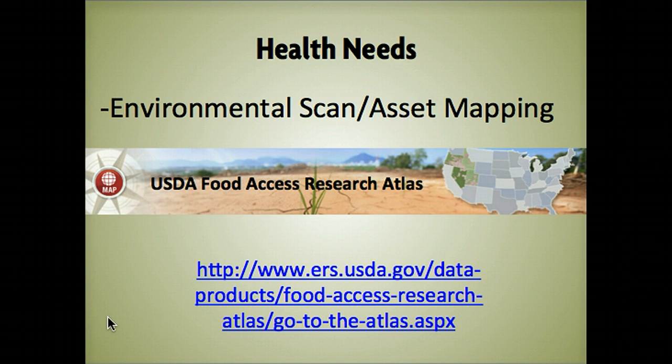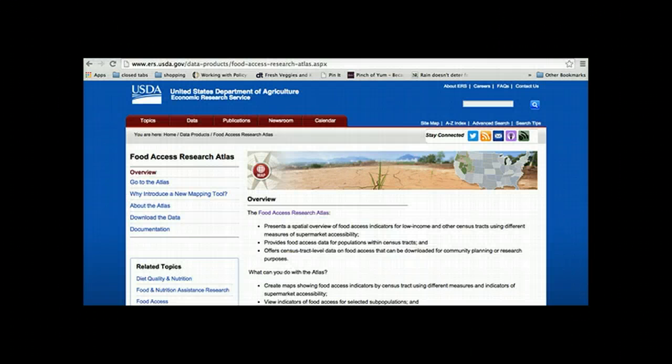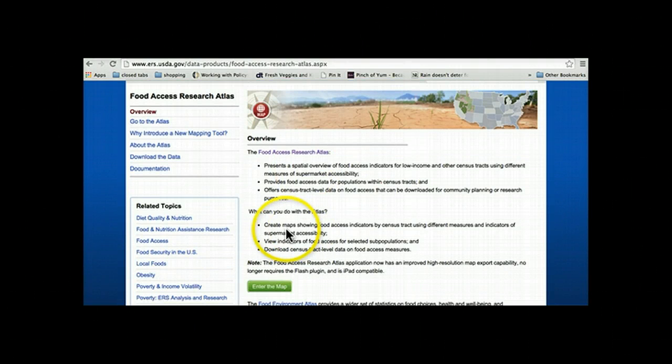Another example that I can give you, and it actually provides a map for you to look at, is the USDA's Food Access Research Atlas. The Food Access Research Atlas is a way to map food deserts in the United States based off of your zip code. So I'm going to go ahead and click on the website link to the Research Atlas. That gets me to this web page, which gives an overview of the Food Access Research Atlas. It tells you what you can do with it. You can create maps showing food access indicators by census tract. And again, it really focuses on giving you an environmental scan of the food deserts that are in your zip code, or the zip code that you're going to work with for your health campaign or your health project.